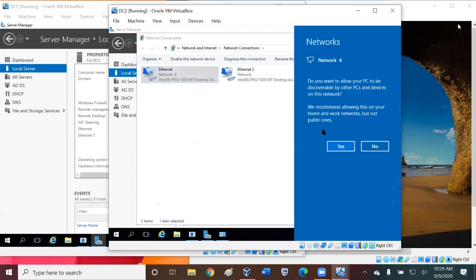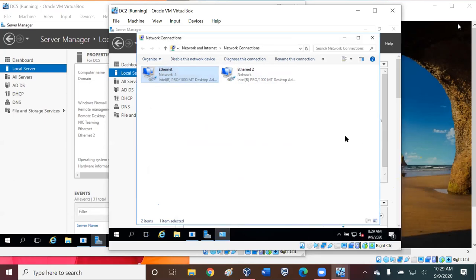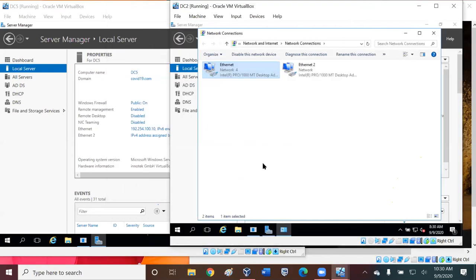All right, so do you want to allow PC to be discoverable? No. I want to do it by myself so that it doesn't look like Windows did the work for us. Okay, so is that all we need to do? Can we ping now? What else do we need to do just to make sure they'll see each other?